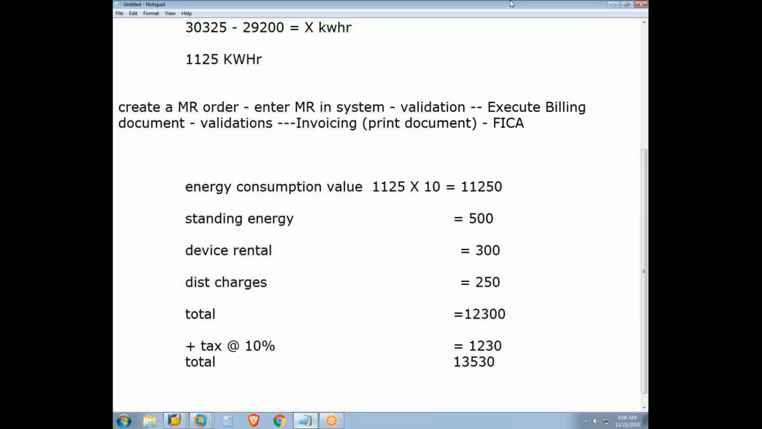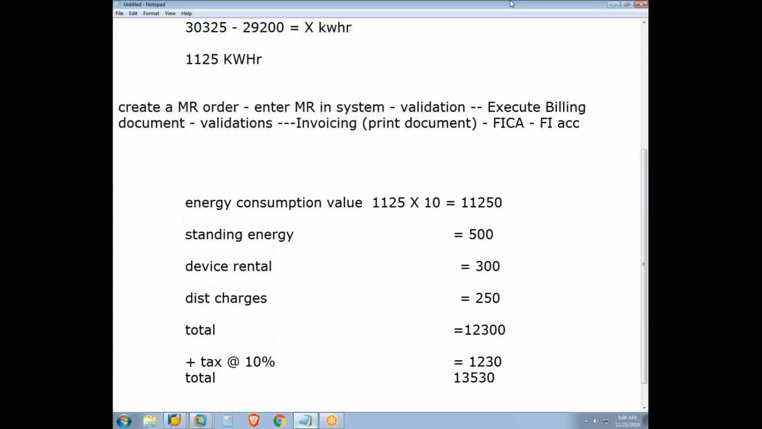Okay, FICA. So basically from FICA to financial accounting, posting will happen. That means at the end of the day, either way, you get the reconciliation key closed. As a result, the consolidated data is finally sent to the FI module and the accounting document is prepared. So this will complete one cycle.